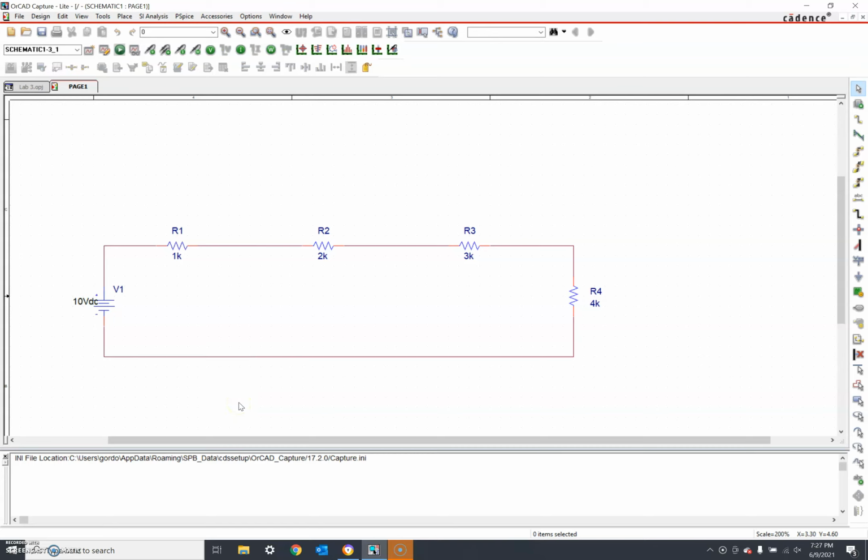All right, I've put together a simple circuit here. I've got a 10 volt DC supply, basically a battery. This is the same circuit we had in lab 2. We've got R1 here, 1k ohm, R2 is 2k ohms, R3 is 3k ohms, R4 is 4k ohms. So we've got a total of 10k ohms of resistance, 1 plus 2 plus 3 plus 4, and a 10 volt DC supply.